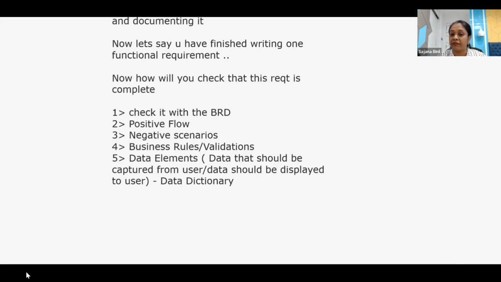I'll just open up the FRD and show you what a data dictionary is. Okay, I'll show you that. But this is a quick way of checking whether you, as a BA, have made any misses in writing the requirements.